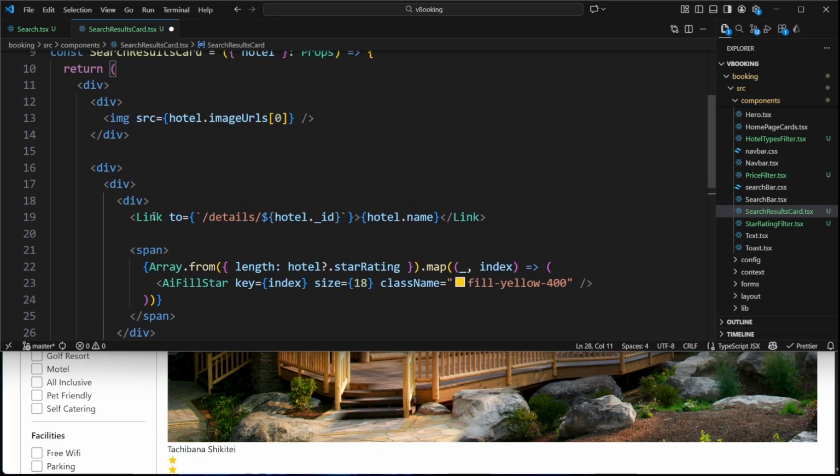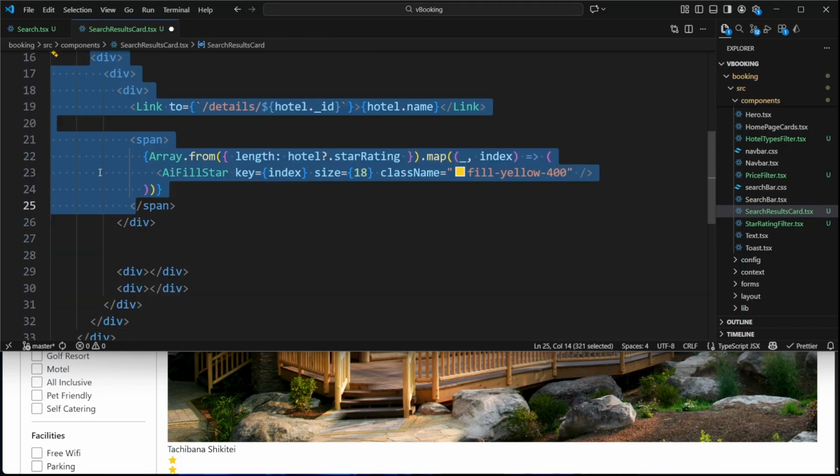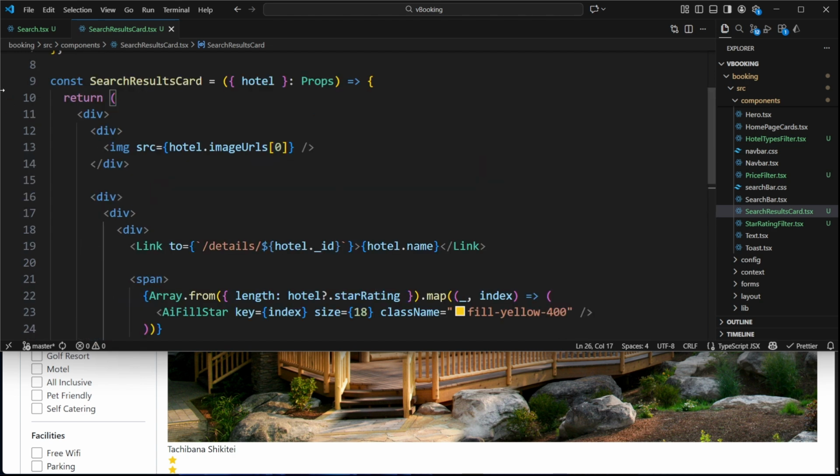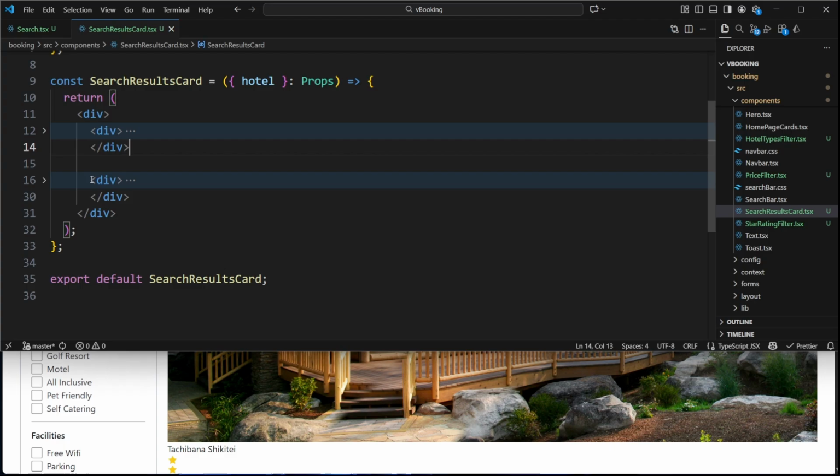So as you know, this is the parent div. Inside it, this is the first div. This is the second div. And inside this div, we have mistakenly added these two divs. So what we can do is move them outside this div. So now if we look at it, this is the parent div and this is the first div that contains our image, and this div will contain our information.